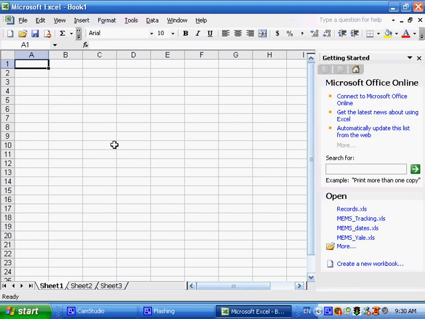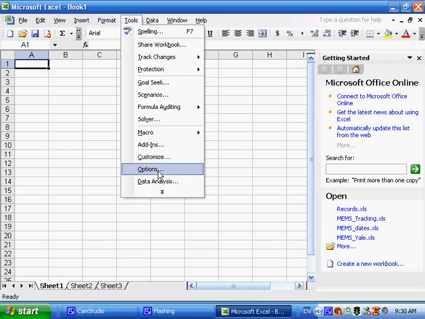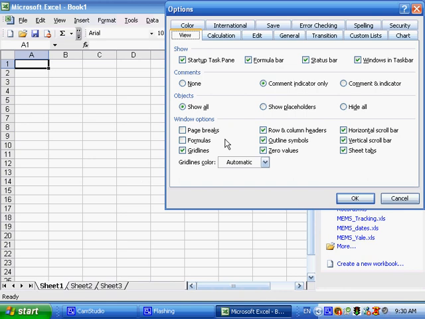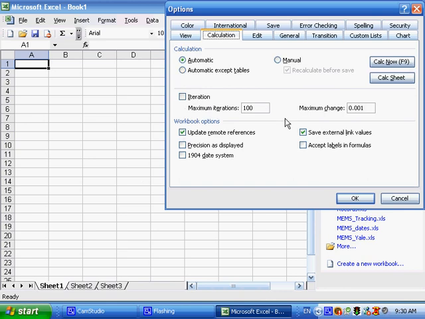Here's how you can assign labels to rows and columns in order to use them in formulas. The first thing you need to do is go into the Tools menu and choose Options. And then, within the Calculation tab, you have to click off Accept Labels and Formulas. And then you click OK.